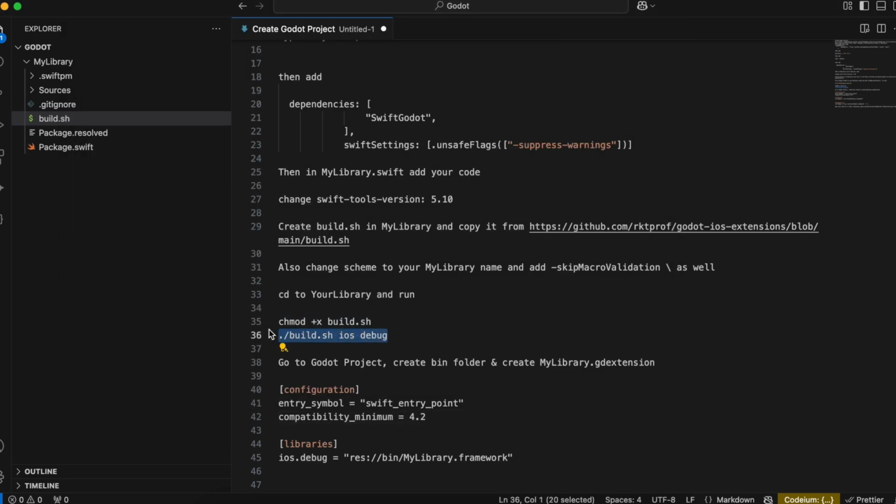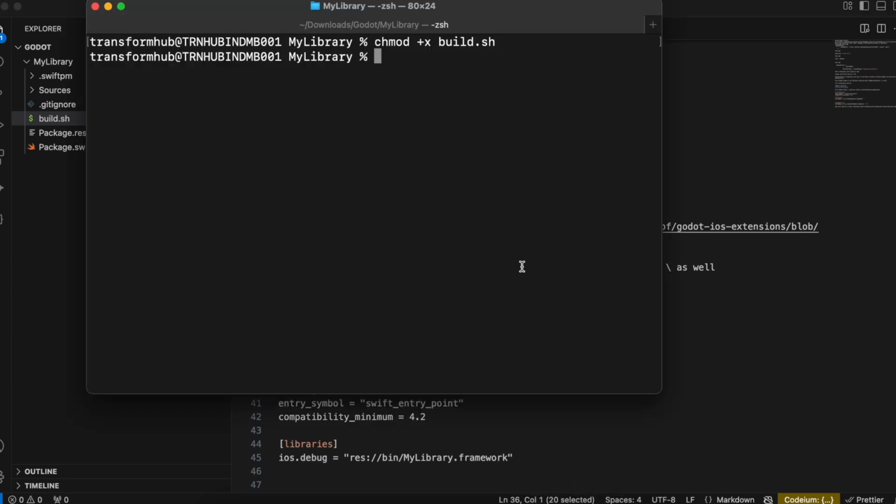Now I'm not planning to deploy my app to Apple App Store. That's why I'm only generating the debug library or framework. But if you are planning to deploy to Apple App Store, or you want to run the release mode of your Godot project, you have to generate the release mode as well. So here, instead of debug, you just have to write release and run the command. But for now, I will just run the debug one.